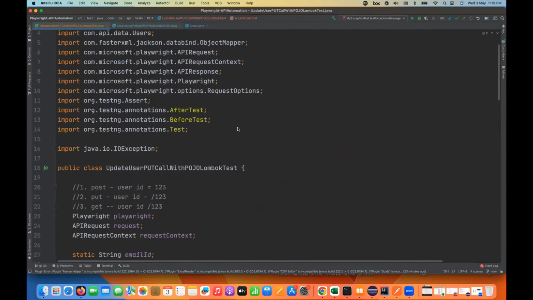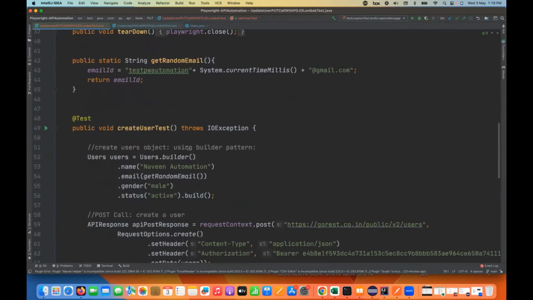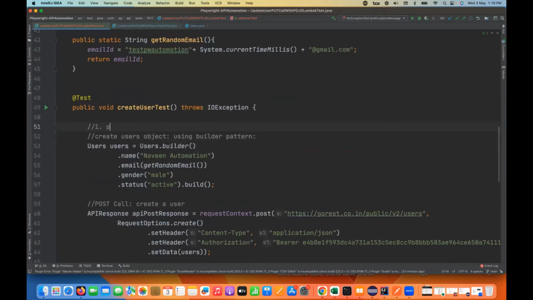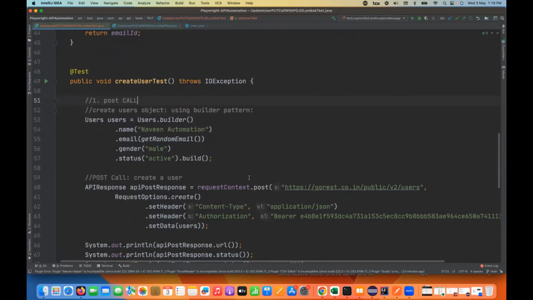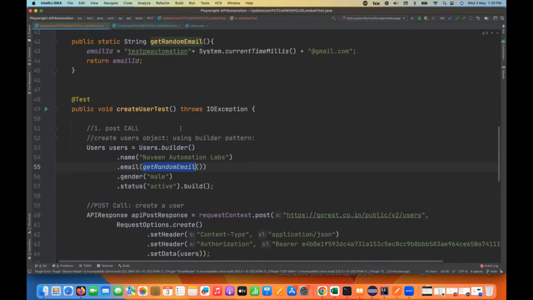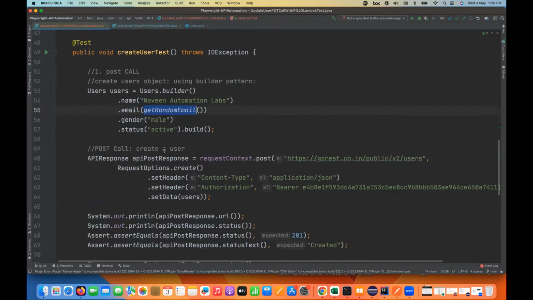Okay. Now, as we have seen already that first we have to do a post call. So let's create a user using the builder pattern. So this is my post call. So here I'm writing for a reference that post call here. And then this is a fresh user I'm creating. My username is Naveen, let's see, I'm writing Naveen AutomationLabs. Get the random email ID from this particular function that we have already seen. Status is active. A fresh user will be created over here.